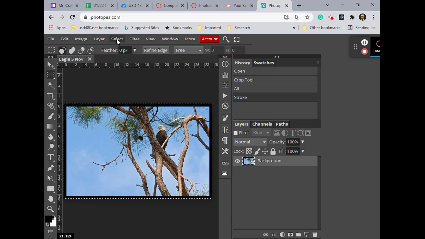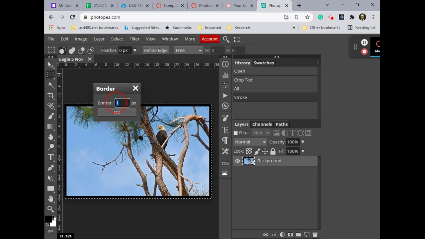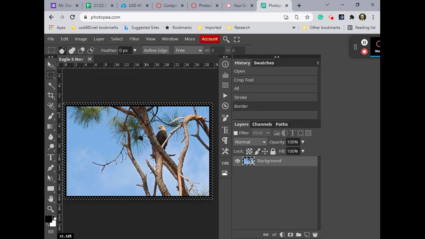So at this point, I'm going to go to Select, Modify, and I want to modify the border. Okay, I'm going to make this, the book says 50, so we're going to make this 25. Okay, now you see that second border selection there.